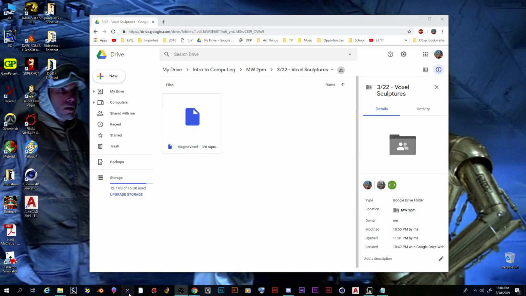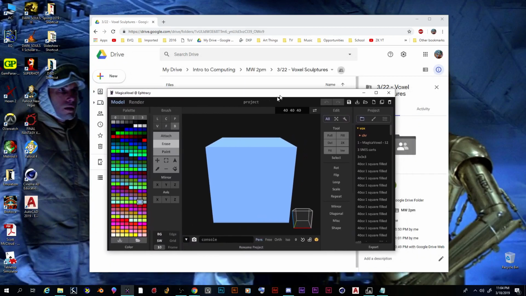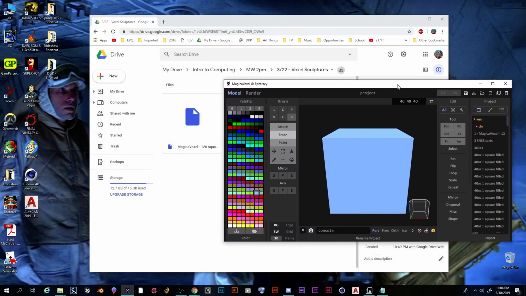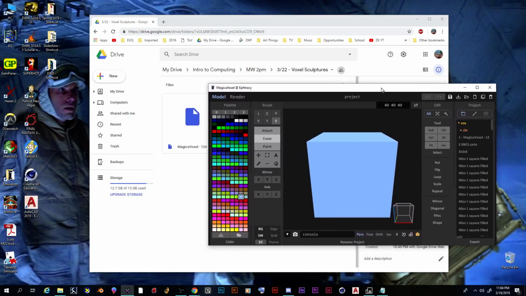I'm going to do an extremely quick MagicaVoxel demo, just to give you an idea of how to get started and what to do. So, a couple of things just getting started.